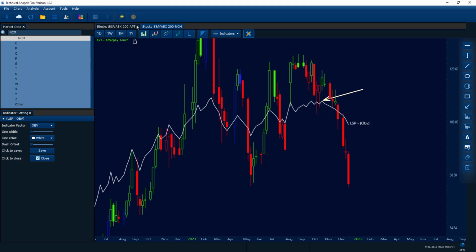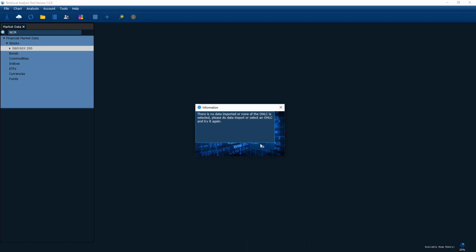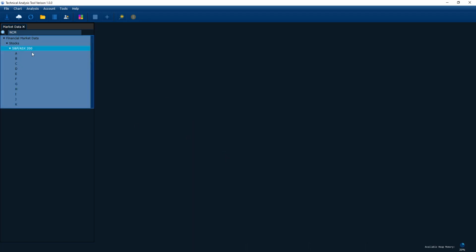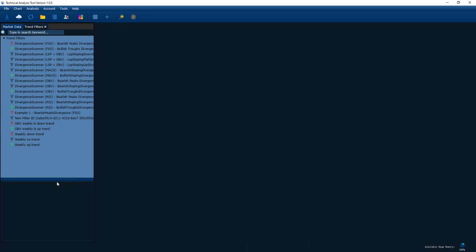Okay, so here are two examples. Let me open up the filter management and teach you how to create the LSP indicator trend filters by using those two functions we just explained. If you want to create a trend filter in this application, you need to go into the analysis user menu. Once you open this user menu, point to the second one, which is the trend filter management. If you click on that, you will turn on the trend filter management.